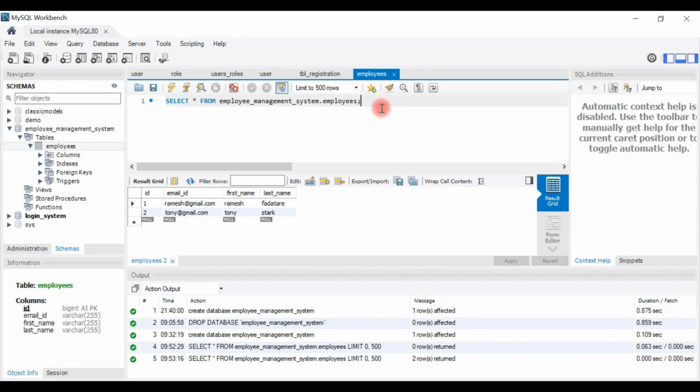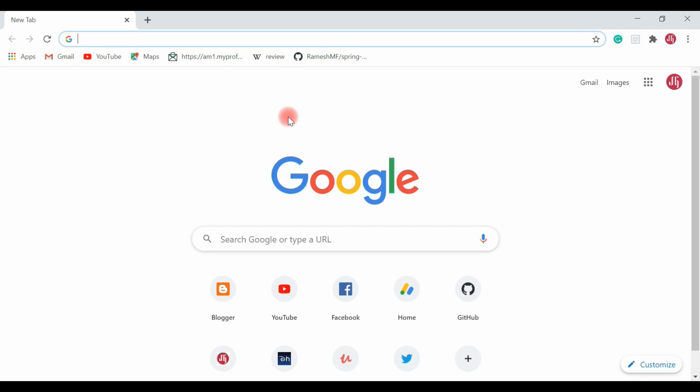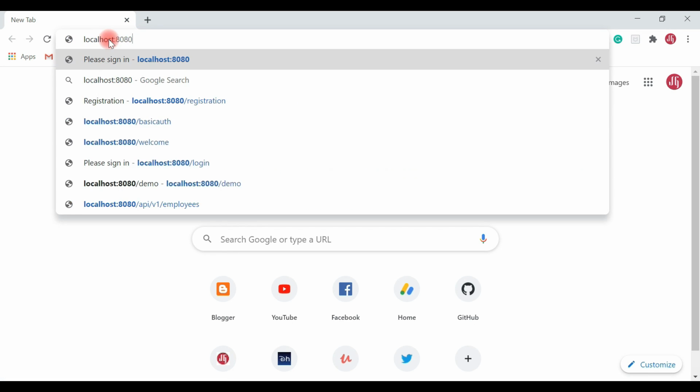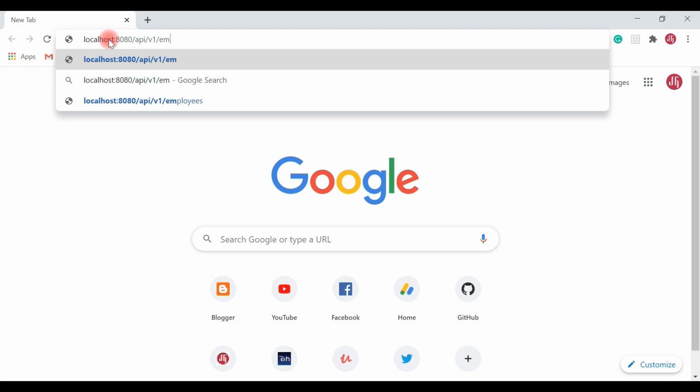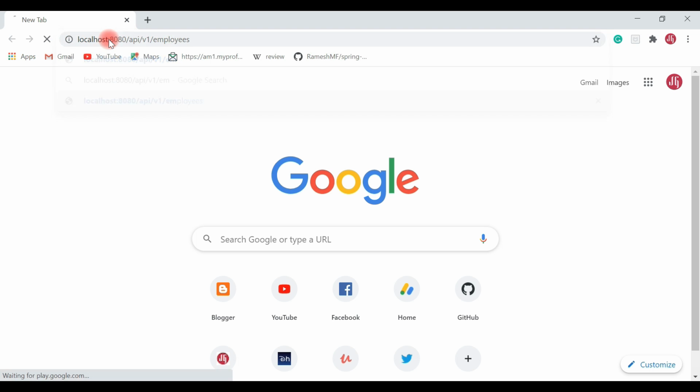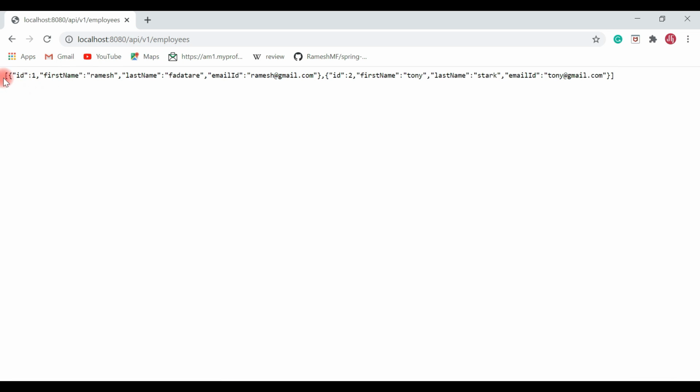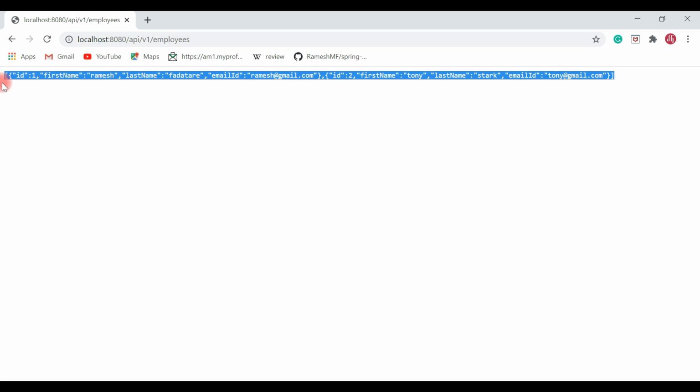Now let's go back to the browser and let's hit a REST API in a browser tab, and we'll be able to get a response as a JSON array of employee objects. Okay, great. Alright guys, open the browser, go to the new tab and just type localhost:8080/api/v1/employees and hit enter. Yeah, here we go. We got a JSON array as a response from the REST API.